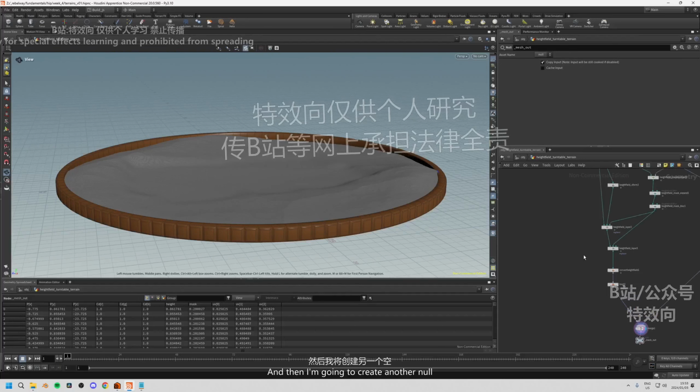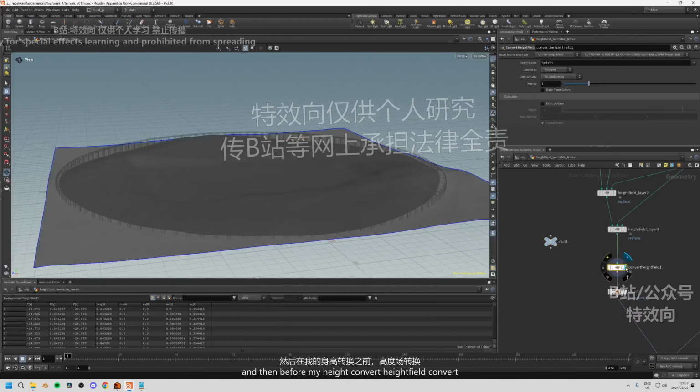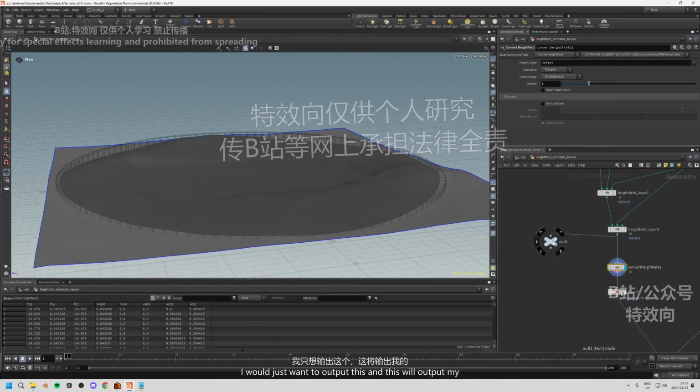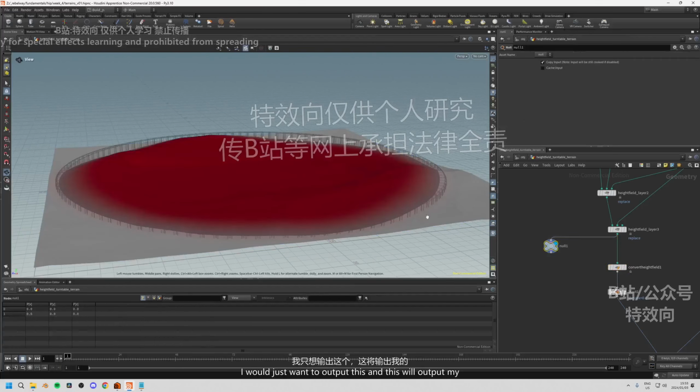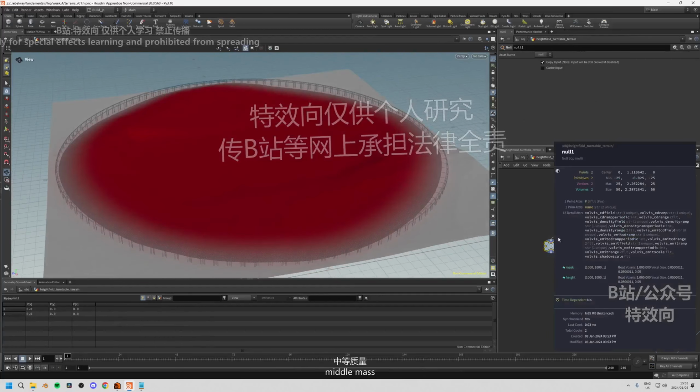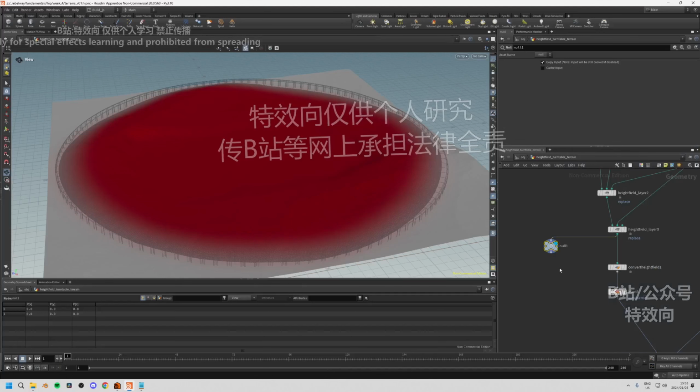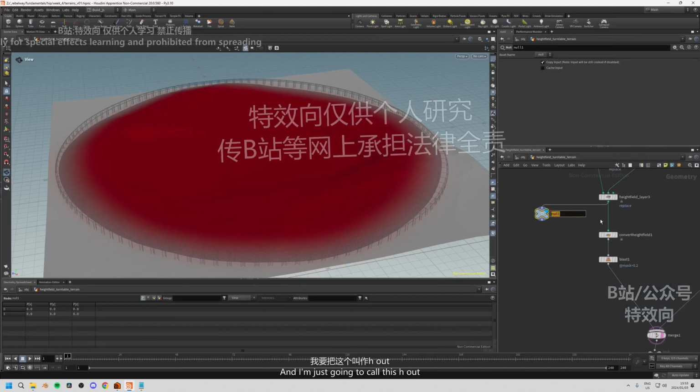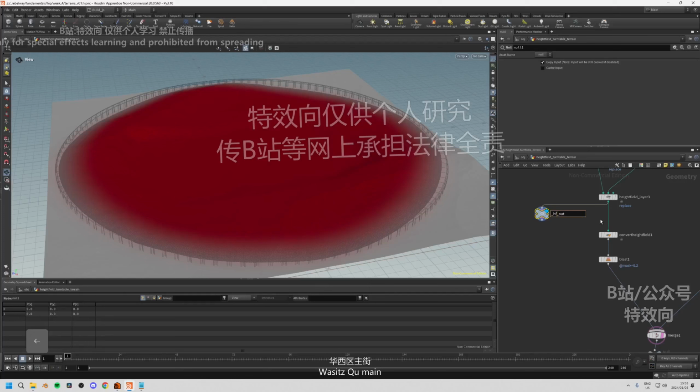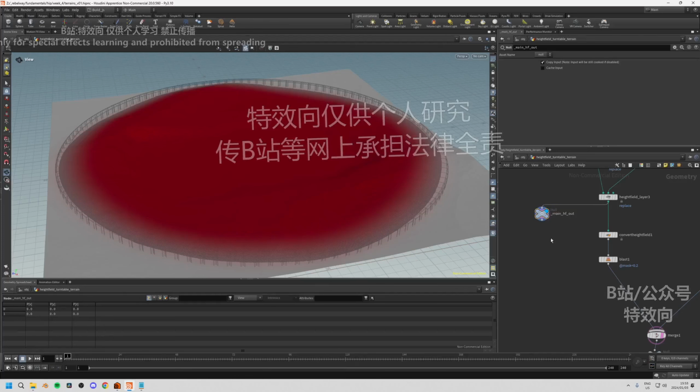And then I'm going to create another null, drop it from my history. And then before my Heightfield convert, I just want to output this, and this will output my actual Heightfield. Middle mouse, we've got our 2 volumes. And I'm just going to call this HF out. Or let's call it main HF out, main Heightfield out.